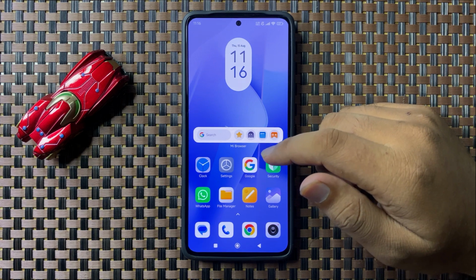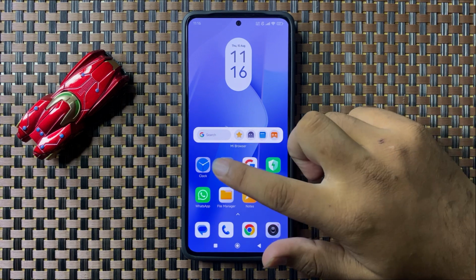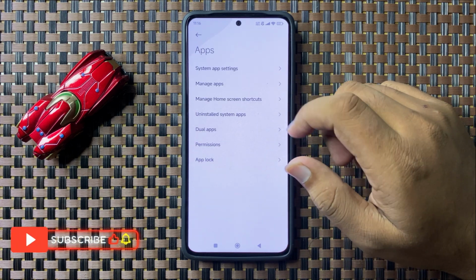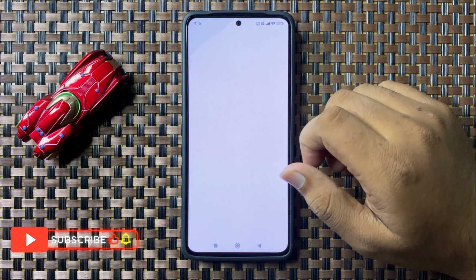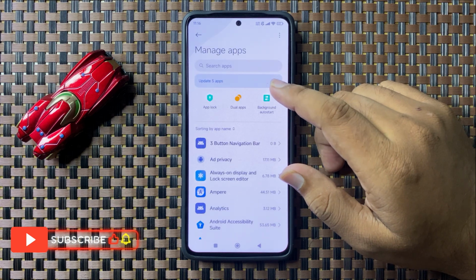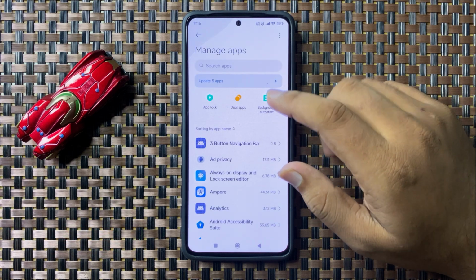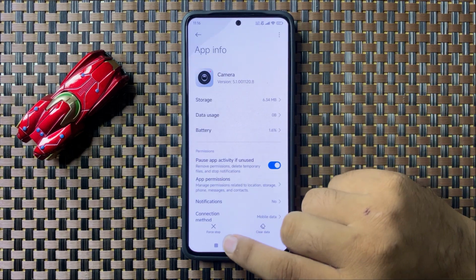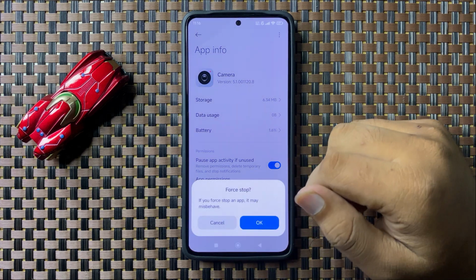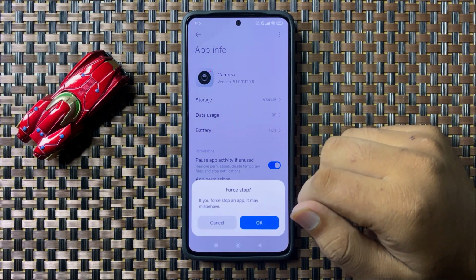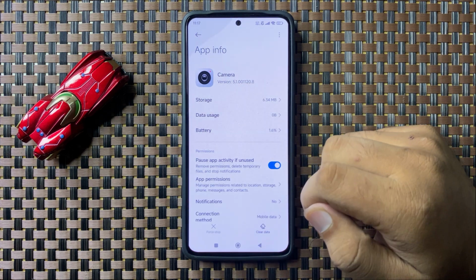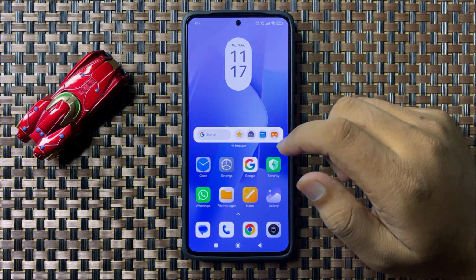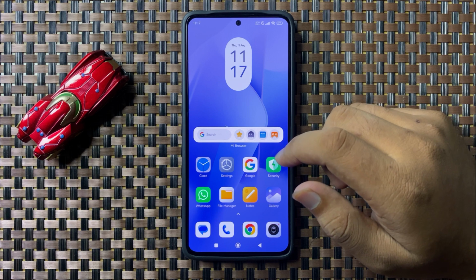But somehow if you are still facing the issue, then open settings again, scroll down and tap on apps and then tap on manage apps. Now here go to the search bar and look for the camera app, and this time tap on force stop. Now from the pop-up tap on OK to confirm, and after force stopping the camera app, it will fix all the camera glitches including the crashing issue.